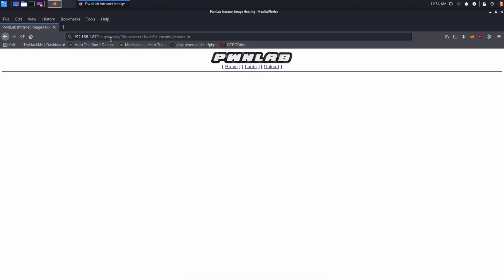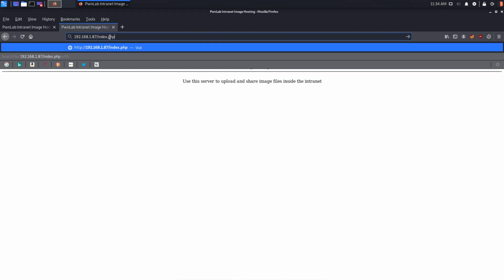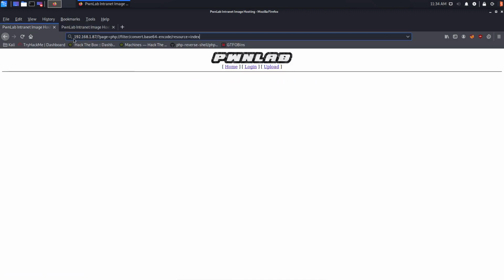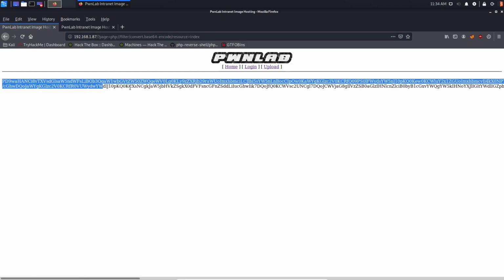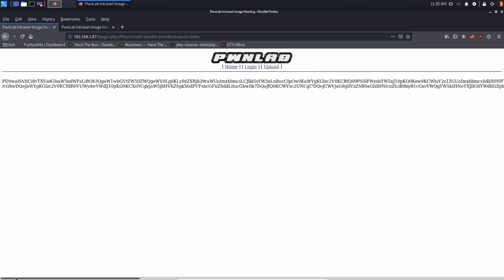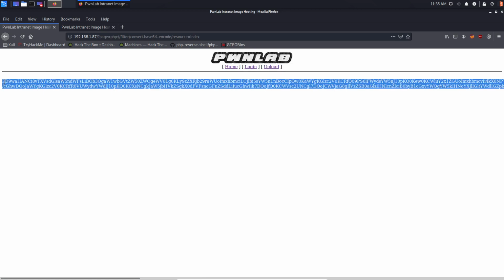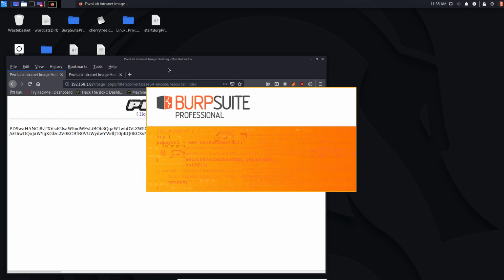So PHP filter, convert to base64, and then if you request a resource, so in our case, let's request the main index page, which should be this one here. Let's just key that in, /index.php. Okay, so if we just type in index, you see we get a really long string of characters here. So what we're going to do is copy the entire lot. We're going to go and start Burp Suite.